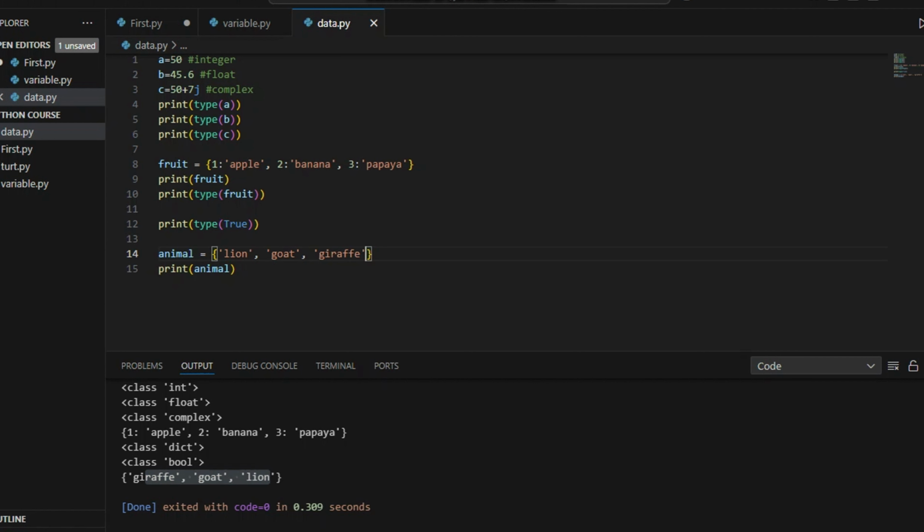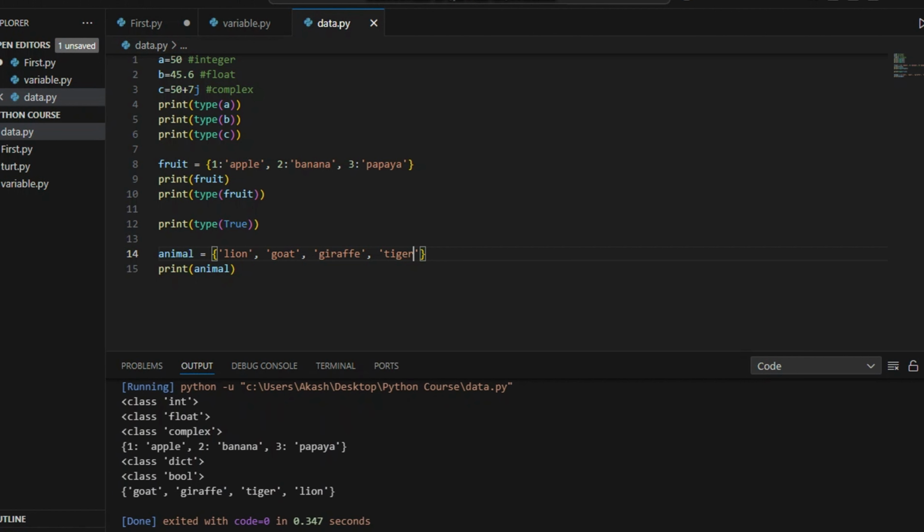Let's add one more animal here, which is a tiger. Okay, now let's again see. Yeah, so here's a goat, then giraffe, then tiger, then lion. This is basically following the alphabets, like from A to Z. So in the same way you can understand it.